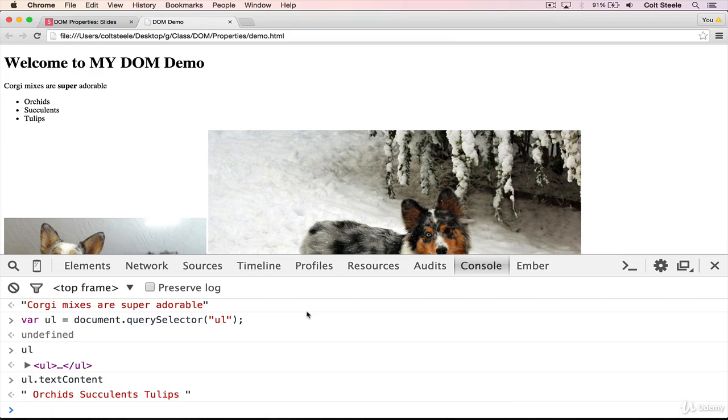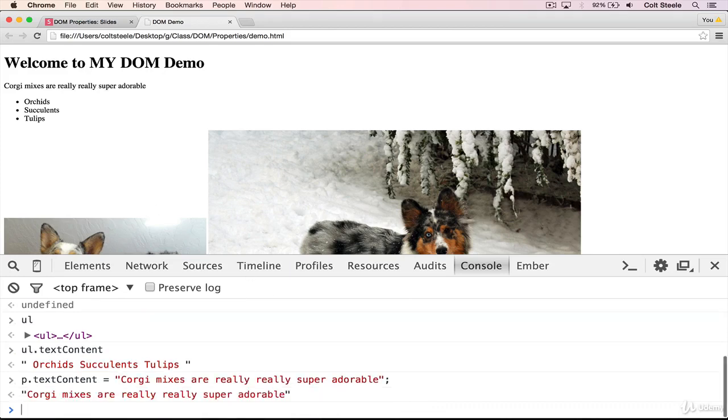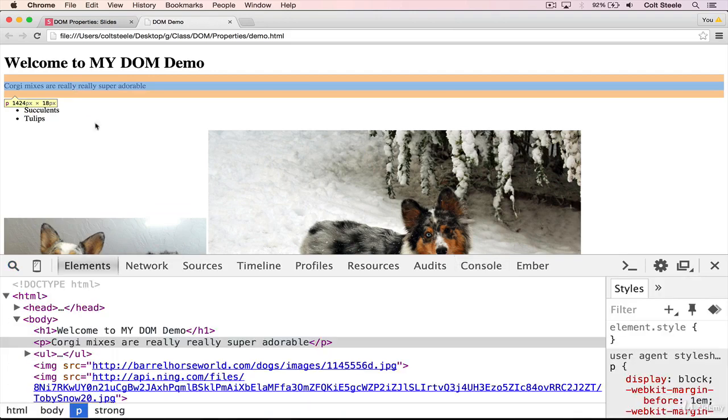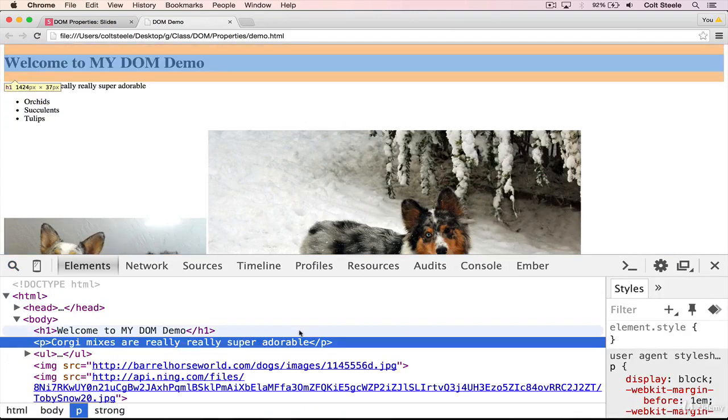So this is a little bit dangerous actually, because let's say I want to update what this paragraph's text content is, and I want to update it to say corgi mixes are really, really super adorable. Well, I could do p.textContent equals, and then say corgi mixes are really, really super adorable. But hopefully you can foresee the problem. I'm going to get rid of this strong tag here. If I hit enter, it just completely overwrites it. So if we inspect this element now, we've just gotten rid of whatever was inside there, which was a strong tag. So textContent is a little bit dangerous in that sense.